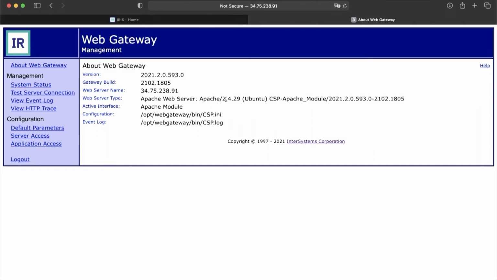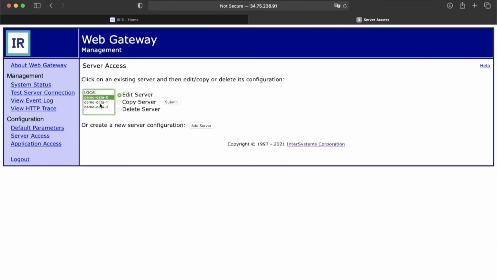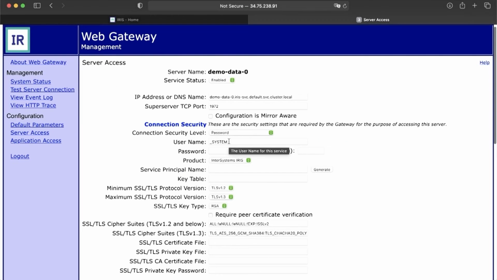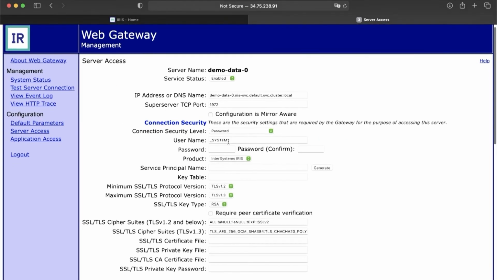Out of the box, IKO configures a framework of what it expects your web gateway configuration to look like. So for example, since we have 3 shards, it'll define a server for each of those. For example, here, maybe in my actual deployment I want all my traffic to go through CSP system instead of _system. So I would put in the credentials for that user.